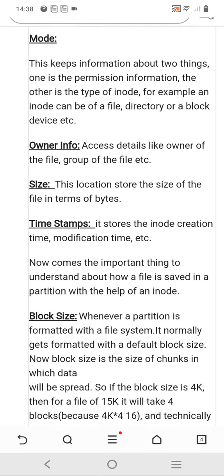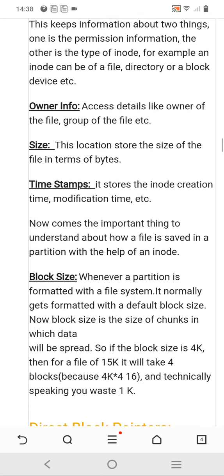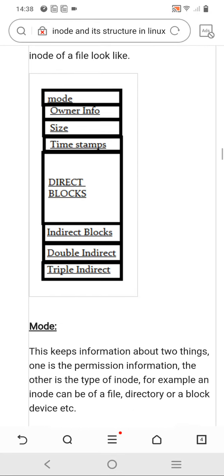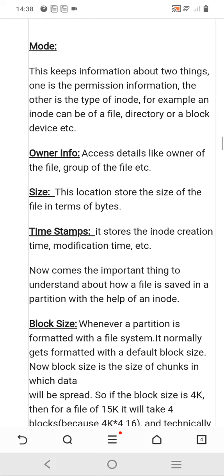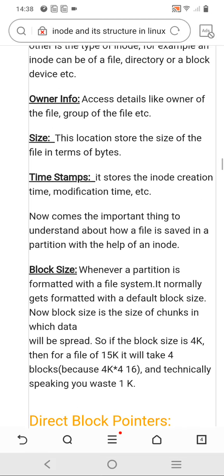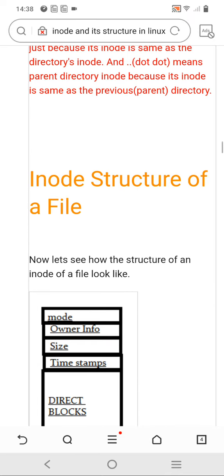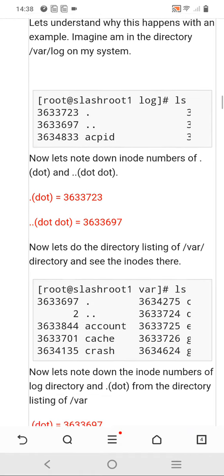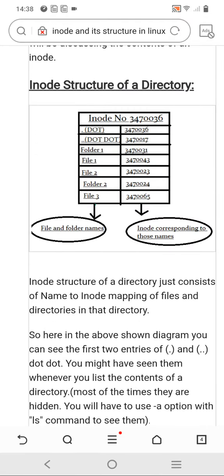Okay, so the basic things that will be there: owner information, size, timestamps, and block size. And mode. So these are the basic things: mode, owner info, size, timestamps, block size. This will be used as the inode structure of a file. Now, for the inode structure of a directory, let's find out what it is.